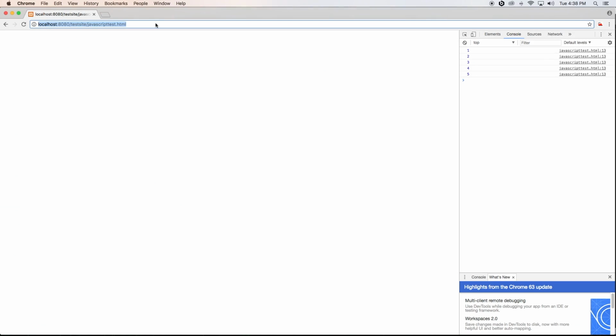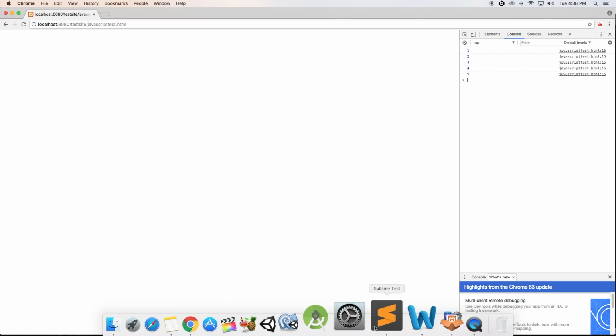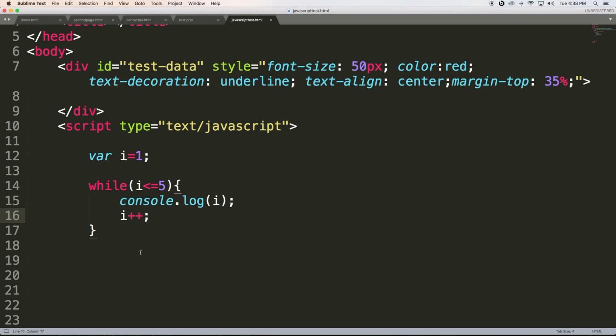Okay, let's run this. See, we got the same 1 2 3 4 5 values. So this way, using a while loop, we can print 1 to 5. Let's do one more exercise. Let's print from 5 to 1. What I mean is print 1 to 5 in reverse order: 5 4 3 2 1.